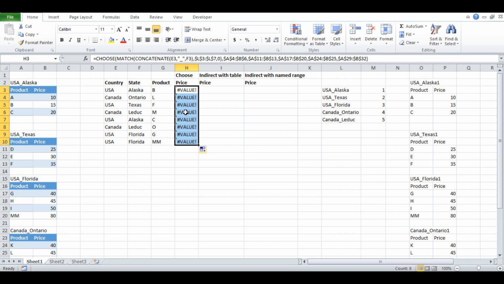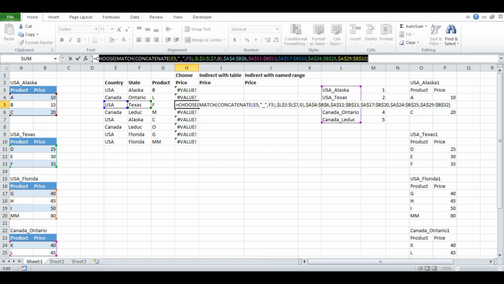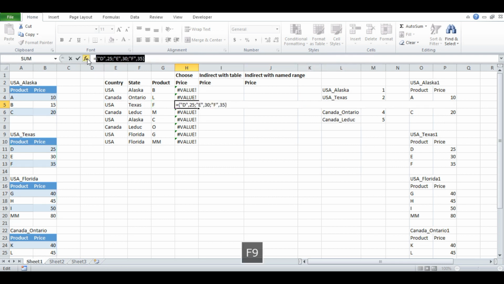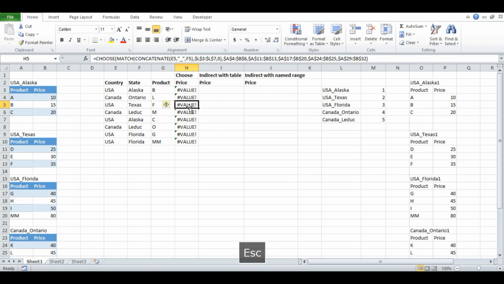So suppose I'm in Texas, this column, and I select this cell and hit the F9 button, I get the US Texas. Here I get the range of the US Texas. You can see the products and their prices. So our array is correct under this cell. So I only have to add the VLOOKUP in this CHOOSE function.